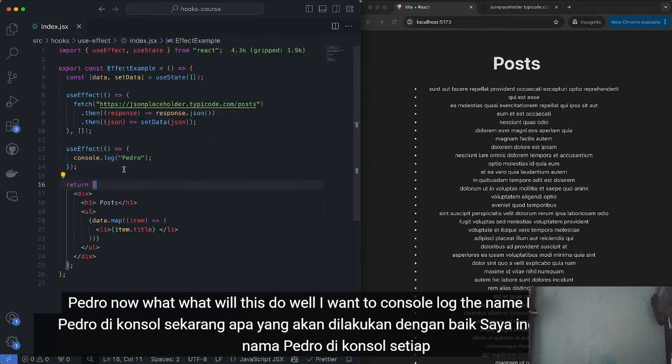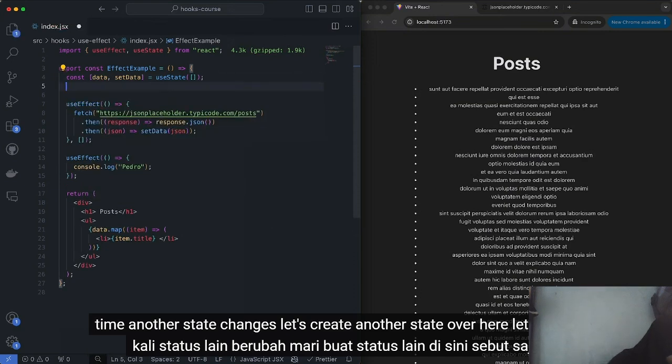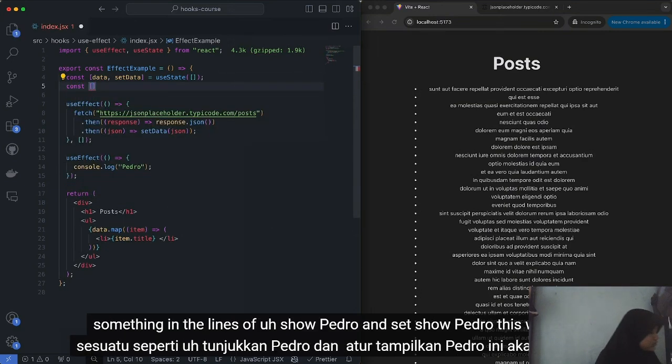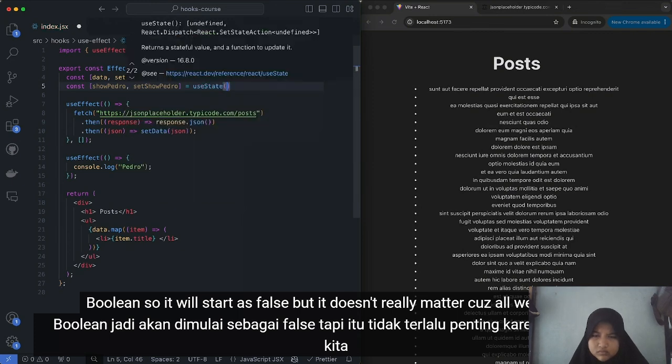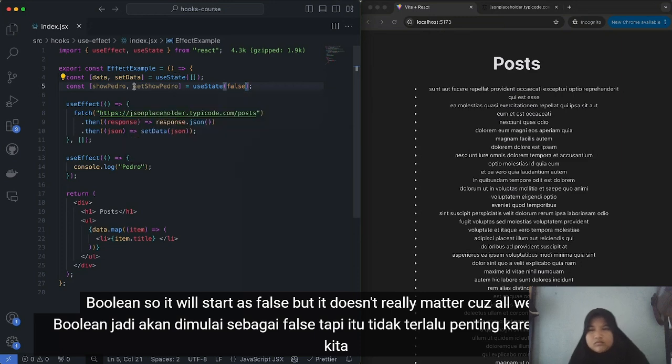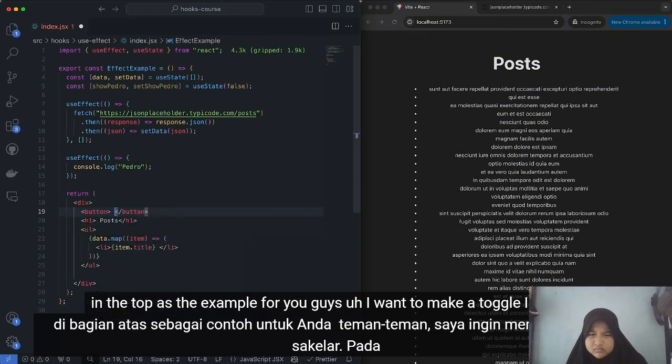Now, what will this do? Well, I want to console log the name Pedro every time another state changes. Let's create another state over here. Let's call it something along the lines of showPedro and setShowPedro. This will be a Boolean, so it will start as false, but it doesn't really matter, because all we want to do is, whenever I click on a specific button that I will create over here at the top as the example for you guys.